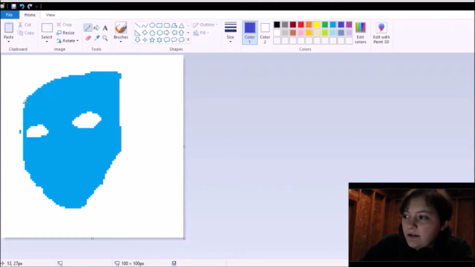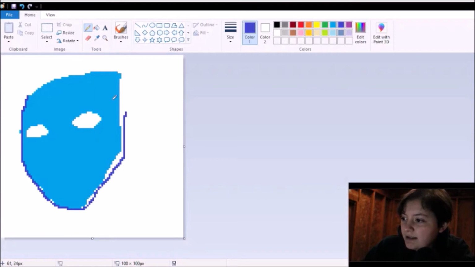Now you gotta take your outline color, which is gonna be darker. I mean, generally it's gonna be darker. Put it around the face. It's gonna look weird, but you get to edit it later. Isn't that beautiful? You get to edit it. Nothing in art is set in stone. Everything is malleable.